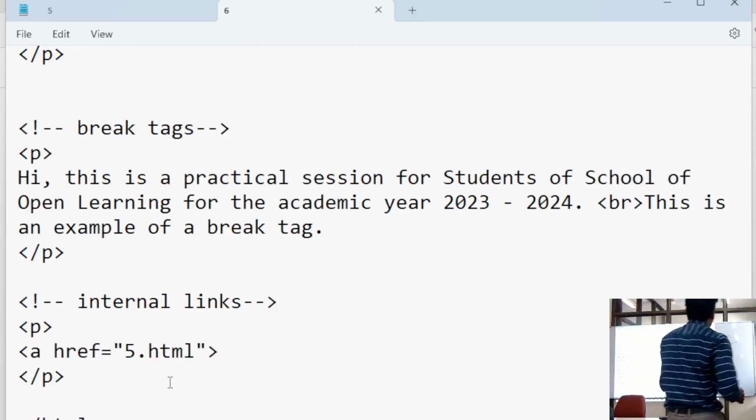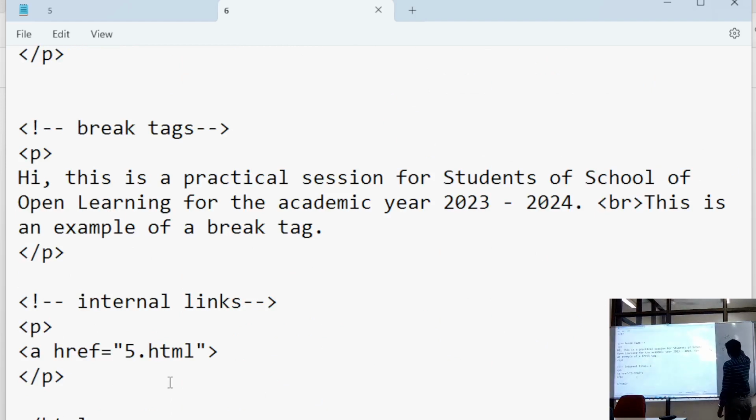So when we are speaking about links, there are two types of link. One is internal, another one is external. From the word, can you guess what internal link is, what external link is? Can you guess? No, both are hyperlinks.